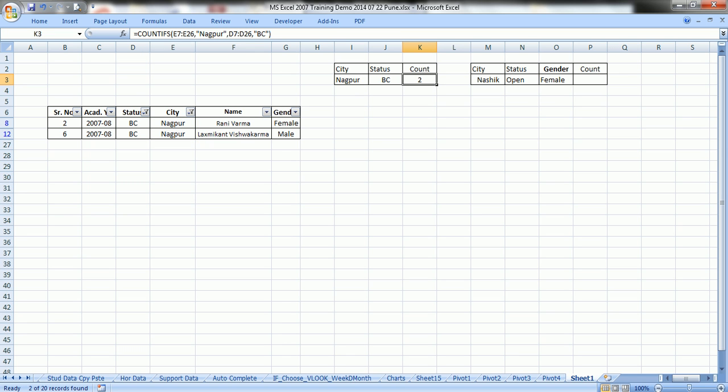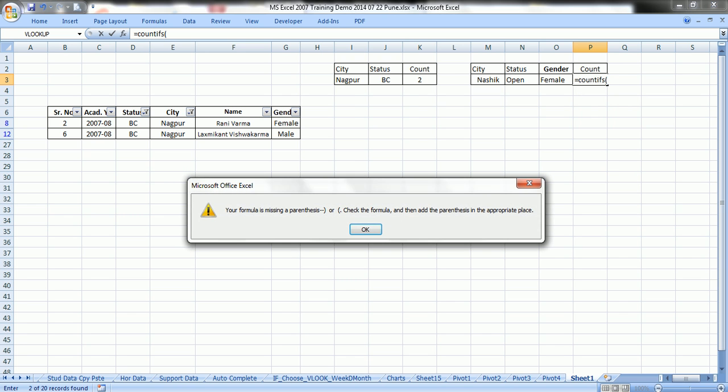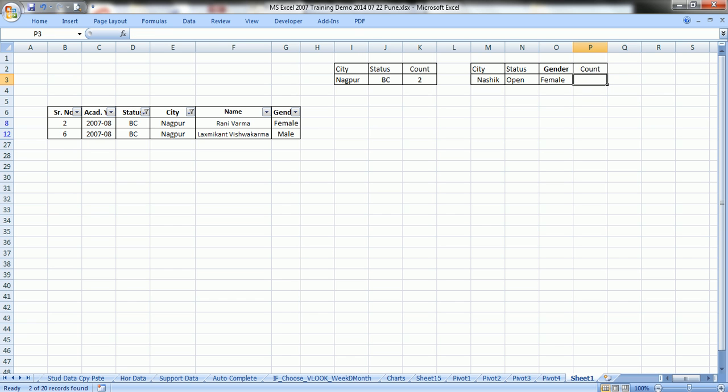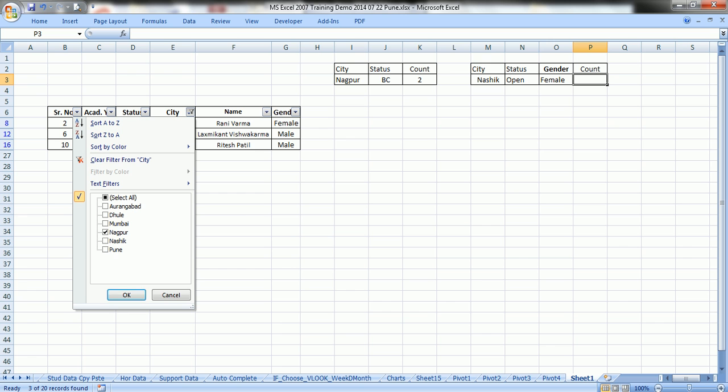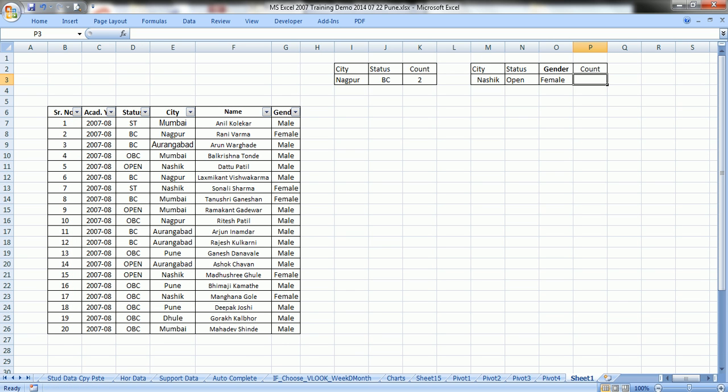Let's try it for 3 different criteria with this same function countifs. Equal to countifs, open bracket. Now what are these 3 conditions which we want to be given here, that is city, status and gender. So remove filter. Here we want to find out the count of the students from Nashik having status open category and gender female.